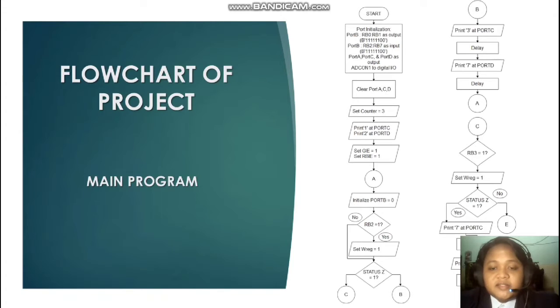In the status Z equal 1, if 1, we go to C. C is row 2 column 1. If not, we go to B, the display 1. In the B display 1, we print 3 at port C. After that, we set the delay and print 7 at port D and also delay.